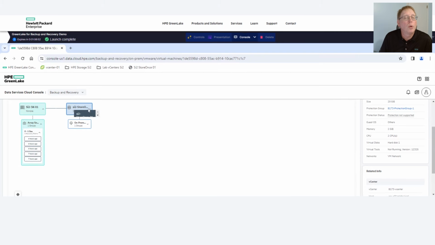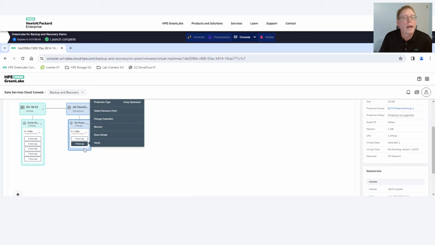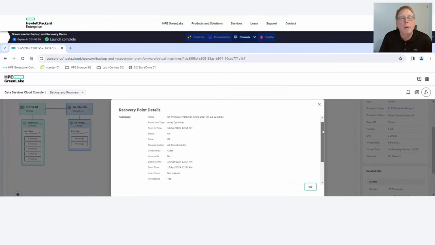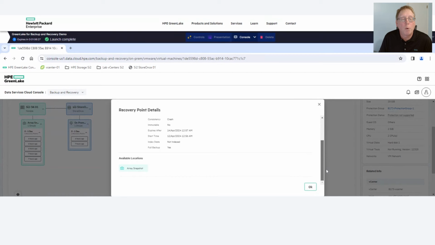I can also look at on-prem, right? So I can look at a group, and this is showing that I had a 7-hour-old backup here. To recover that, I would just go in and do a recovery, right? I could also verify that backup just to make sure that it's still active and working. I can also do show details, which gives me more information about that specific recovery point.